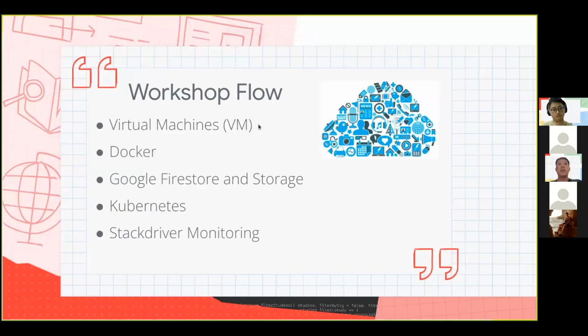Okay, so here is the table of contents for today. We will start with virtual machines and deploying a website using a VM. Then we'll use Docker to deploy a website as well. Then after a short break, Jiawei will take over and he will cover Google's Firestore and storage and Kubernetes and Stackdriver monitoring.